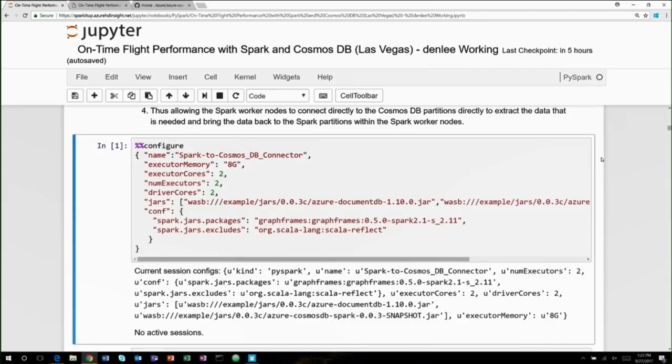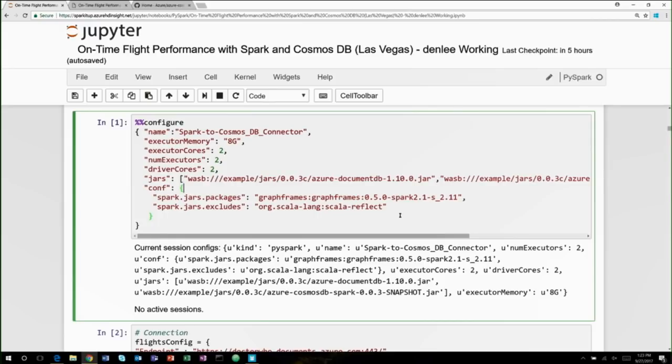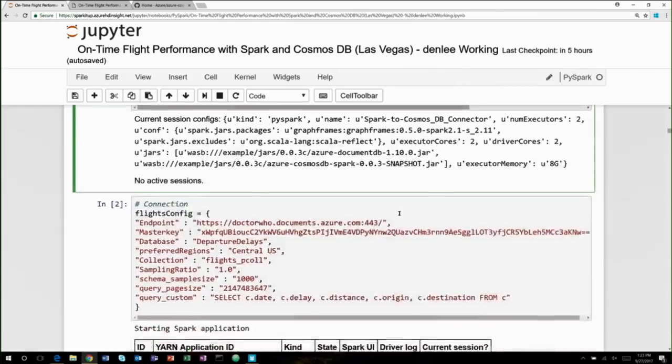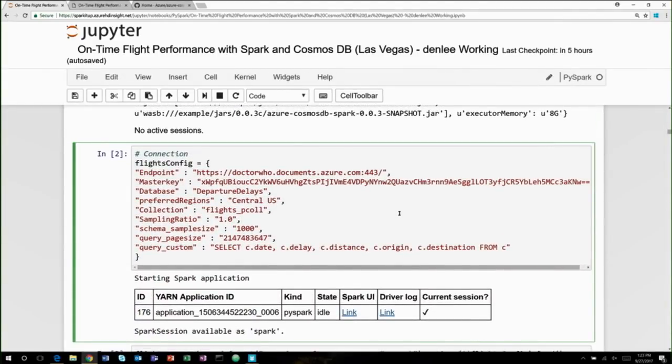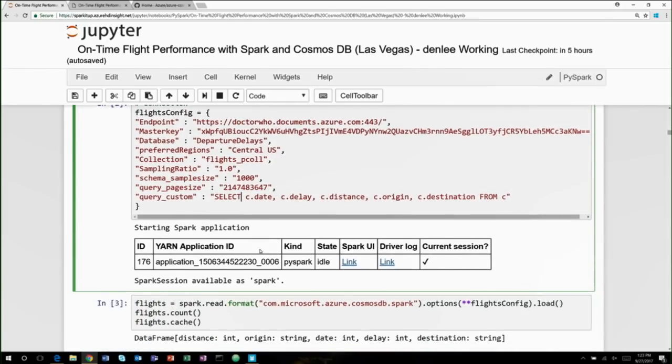So the first thing to do is to configure your Spark and Cosmos DB connector within your Spark clusters, as you can see here. There are a couple jars we do use in order to make sure that you can connect from Spark to Azure Cosmos DB. Over here, we do have the configuration for the endpoint for Azure Cosmos DB, your key, the database and collection you're using, preferred region if it is set up as a multi-region database, sample size, page size, and then I want to highlight this aspect right here, which is the query.